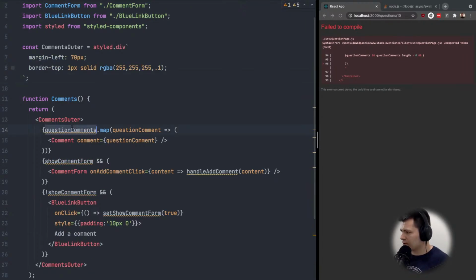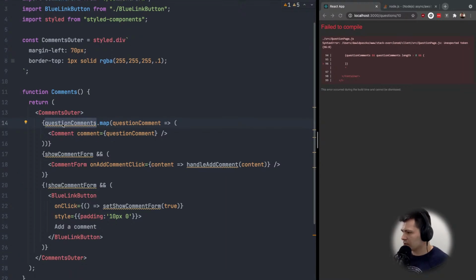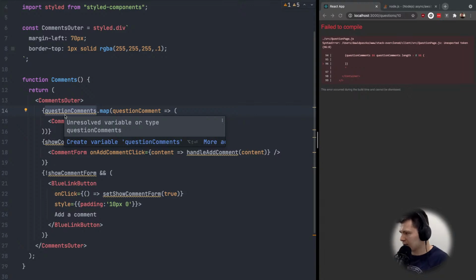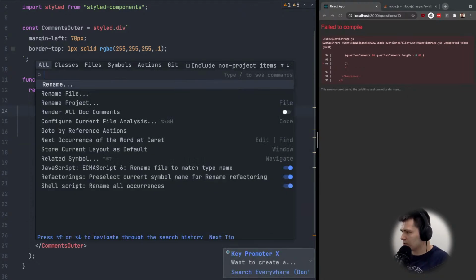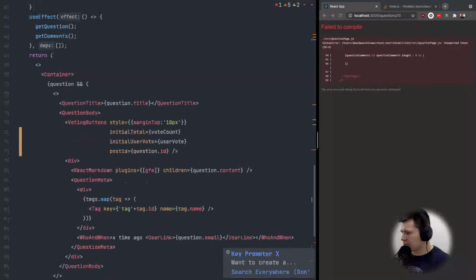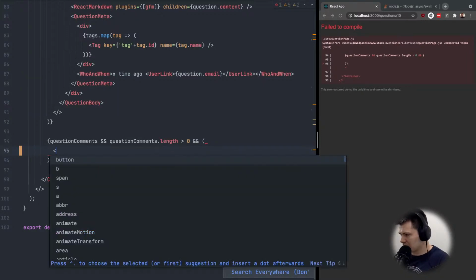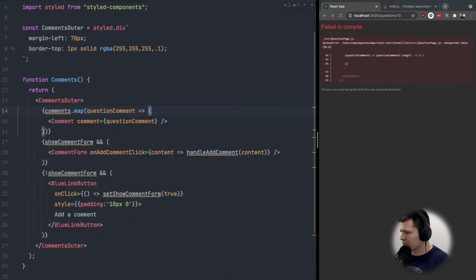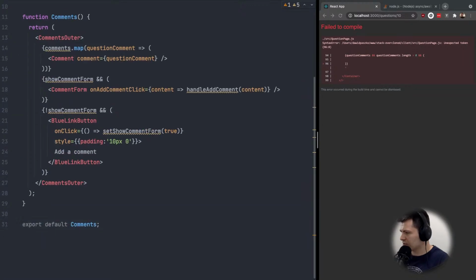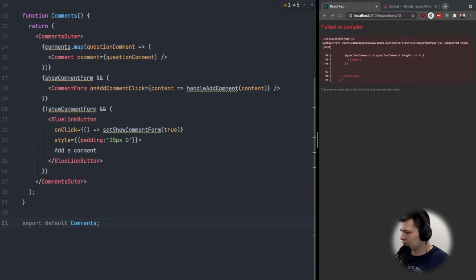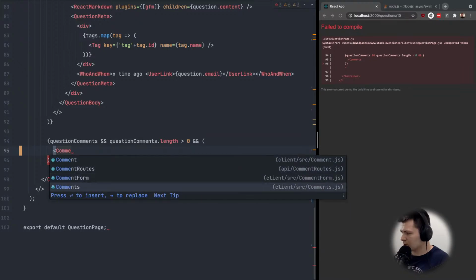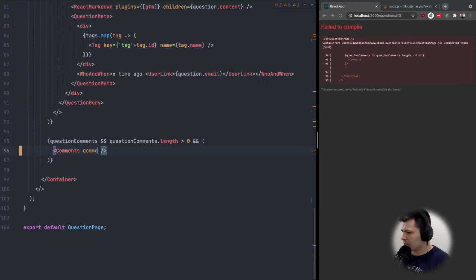Alright, now we need this question comments variable, and instead let's use comments as a variable here. So I will go back to question page and I will put it there. So now we need to use it, and it will be comments, something around comments here, export default comments. The name is correct. Let's see. Here it is, comments. Right, and comments property will be question comments.